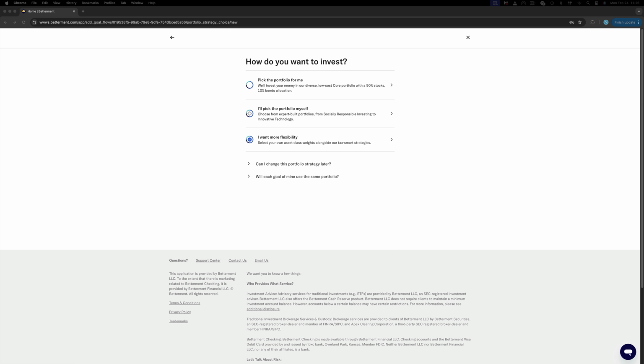Pick the portfolio for me, which is 90% on stocks and 10% on bonds. Pick the portfolio yourself. And last, I want more flexibility, which allows you to select your own assets. Keep in mind you can always change your portfolio strategy later on if you wish to do so.